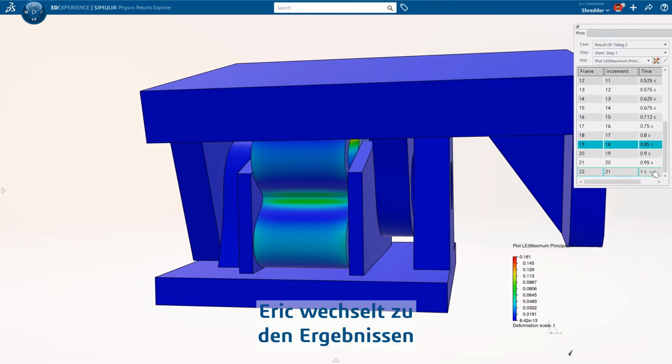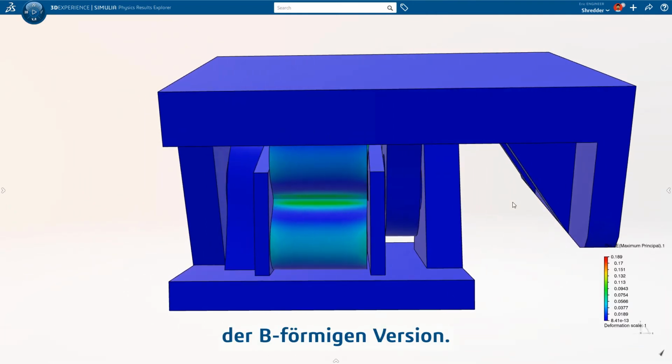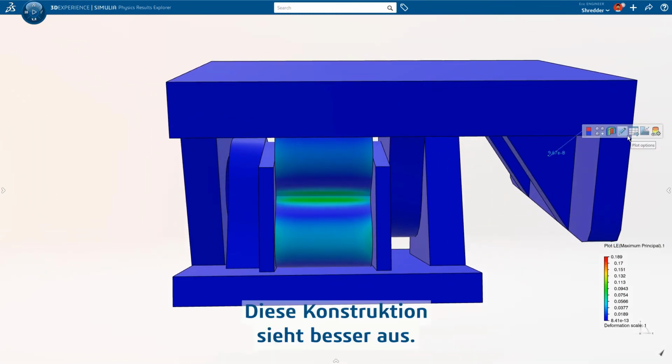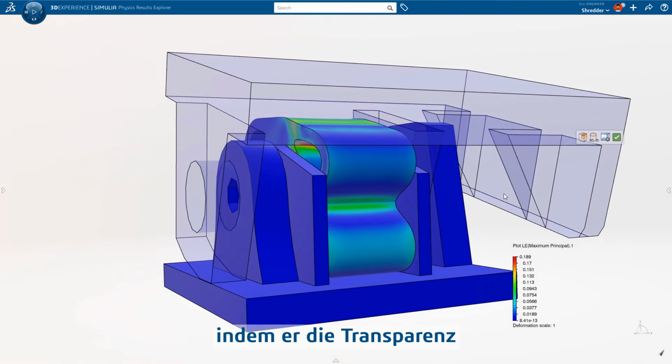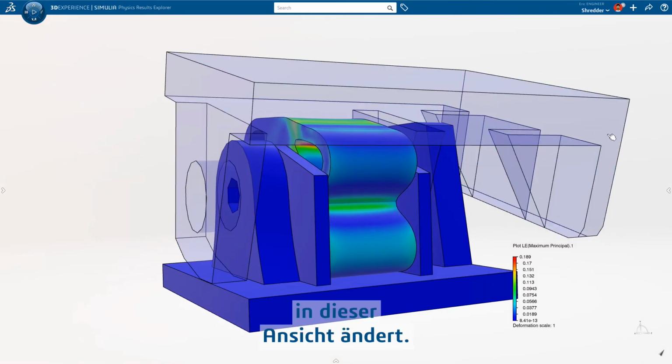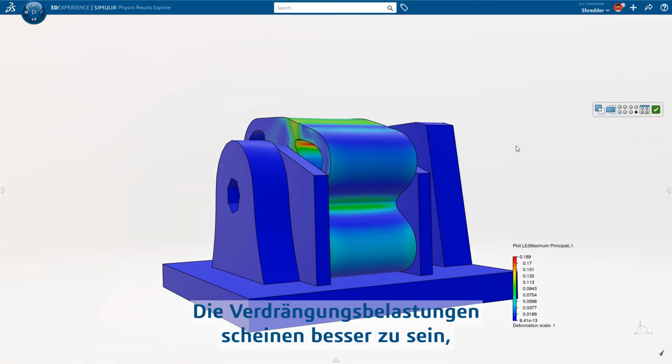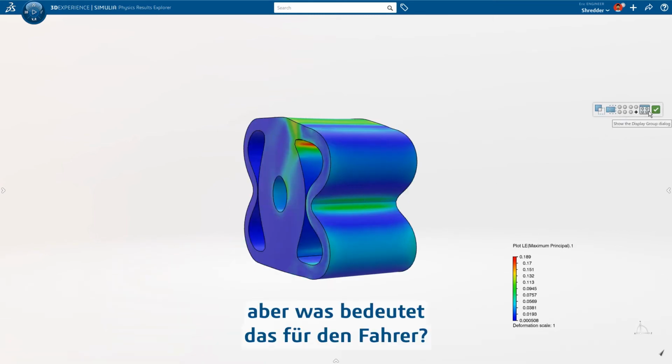In similar fashion, Eric toggles to the results of the B-shaped bushing. This design shows improvement, so Eric takes a closer look by changing the transparency and visibility of components in his view. The displacement and stresses are looking better here. But what does this mean for the rider?